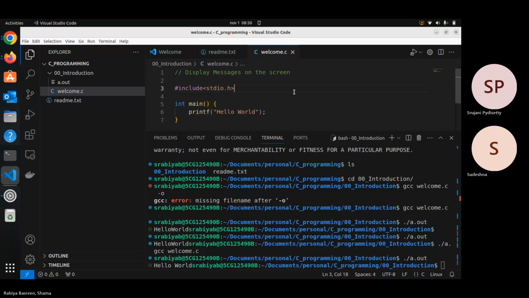So now I compiled this one. I wrote the welcome.c file. Now I'll have one more file. I'll call it greet user. So there is a file called greet user. I want to greet the user, so this file, greet user, is going to greet the user.